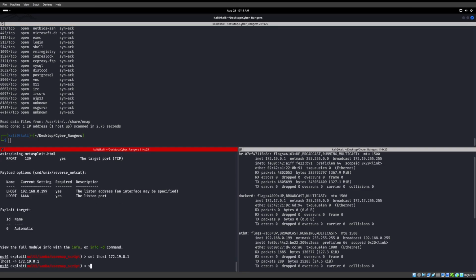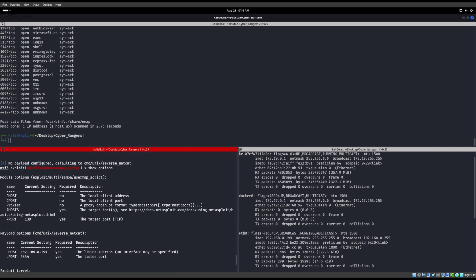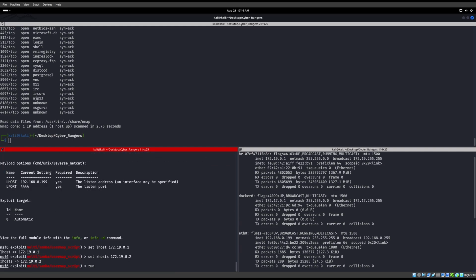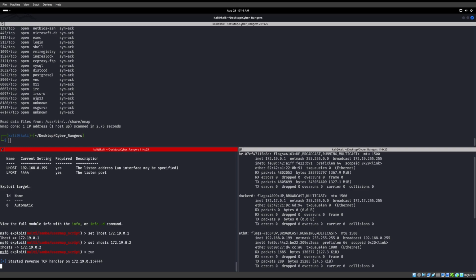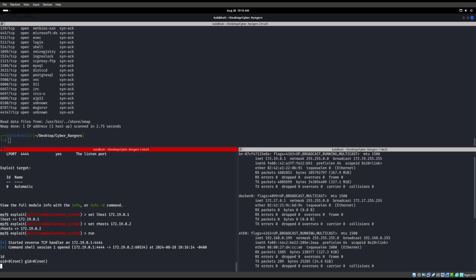All right, so let's go ahead and set our RHOST as 172.19.0.2. And we'll go ahead and hit run. We'll type in run, or you can also type in exploit, either one. And we'll see, does this actually get anything back? Do we find anything? And it does. We see a command shell session 1 opened. So let's go ahead and do an id, and we are root on the Linux machine.